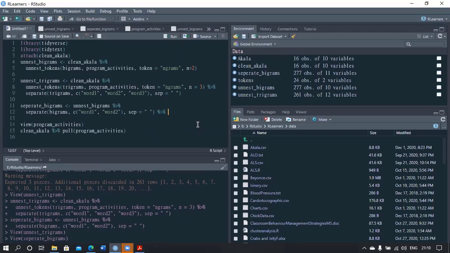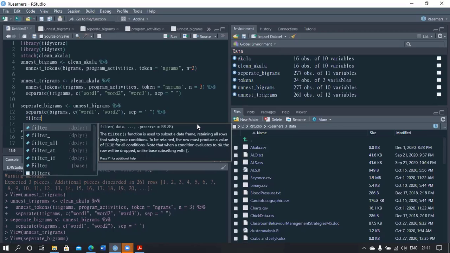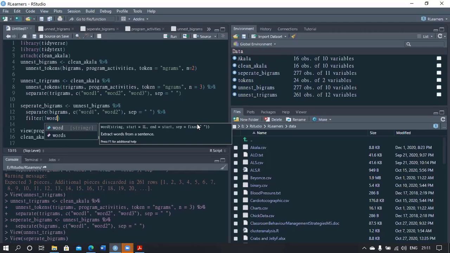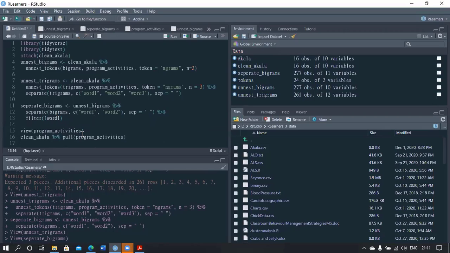And then now, what do we do? Let us filter out the stop words. When you want to filter out, use that exclamation mark. We have word one here. Filter out is equal to: you say everything that is in stop words.